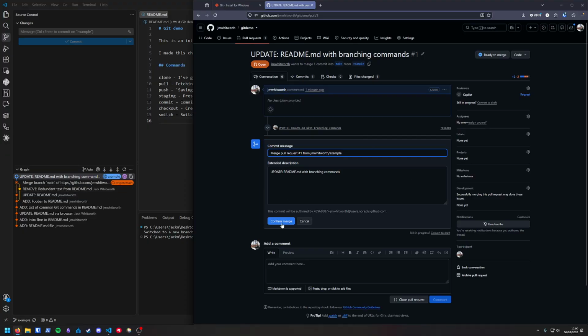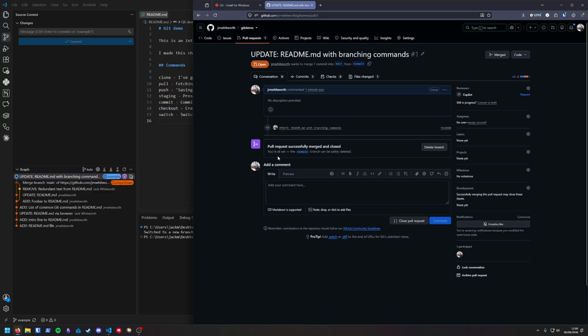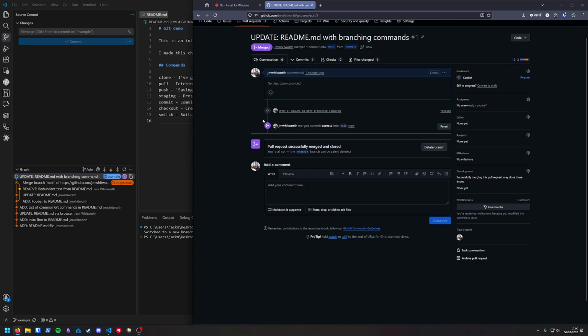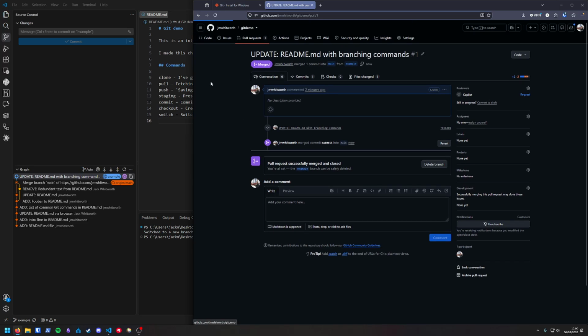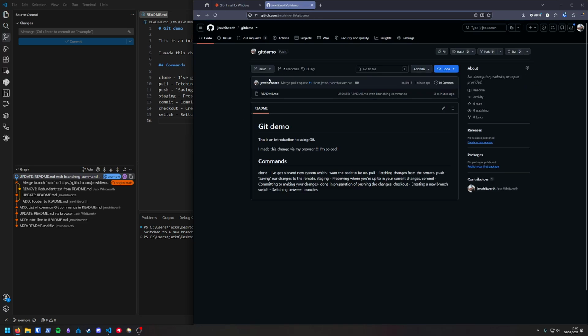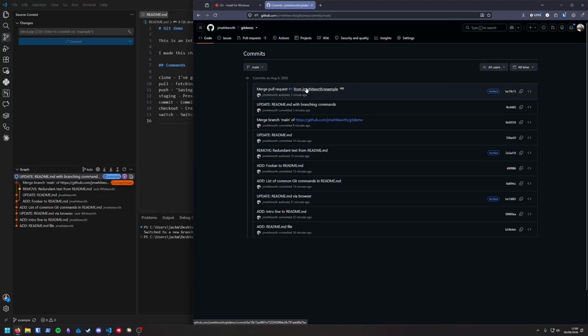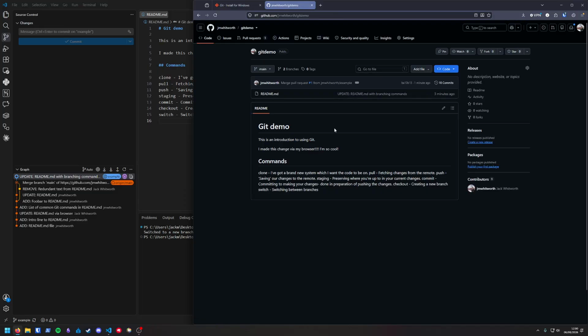So I'm going to merge that pull request. I can set a commit message. I'm just going to let it use the automatically generated one. And it says your pull request has been successfully merged and closed. So now if I go back over to code, you'll see that the latest history is that we have merged our pull request. We've merged that pull request from example, and this will now represent the latest version of what it looks like.